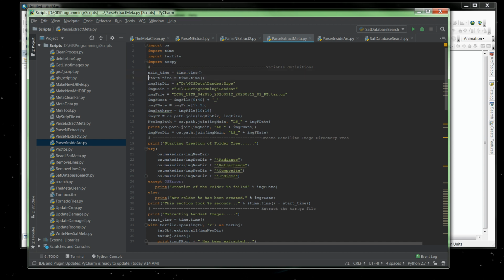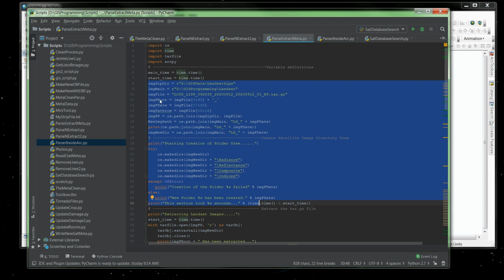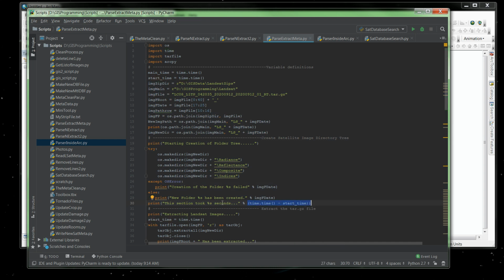The start time variable is like the main time, except I have this interwoven in a couple places throughout the script to time a certain portion of the script. So for example, for all of that directory creating and the extraction, we start the time here and then we calculate the ending time and the number of seconds it took to run that part right here at the bottom of that section. Okay, understand? All right.